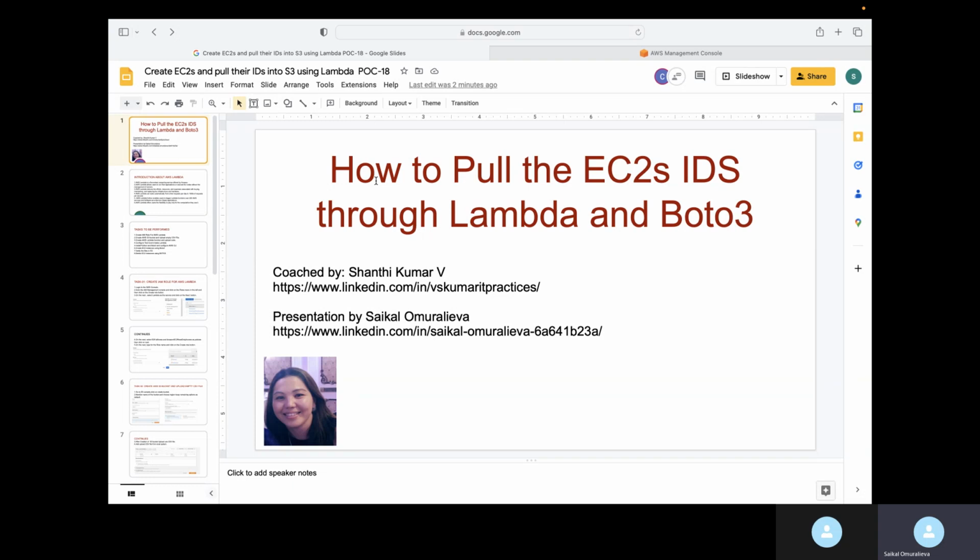So today I work with a task which I called how to pull the EC2 IDs through Lambda and Boto3. For this task, we will use the S3 service. We will create EC2, and also we will create a Lambda function. And through the Boto script, we will create instances, and we will get these instance IDs through the CSV files, which we will upload on the S3 bucket.